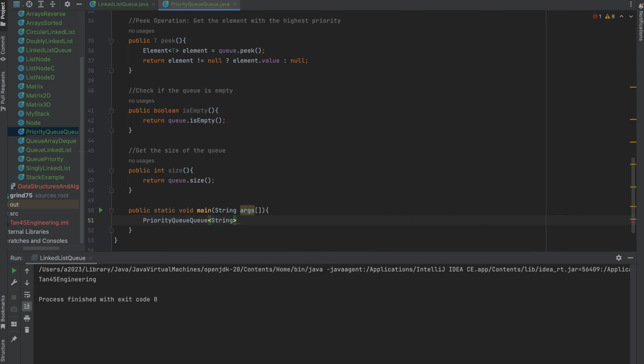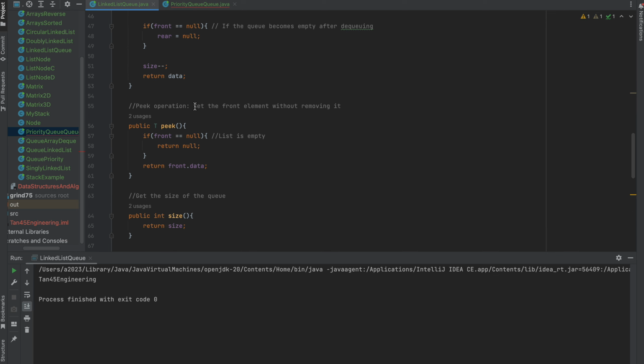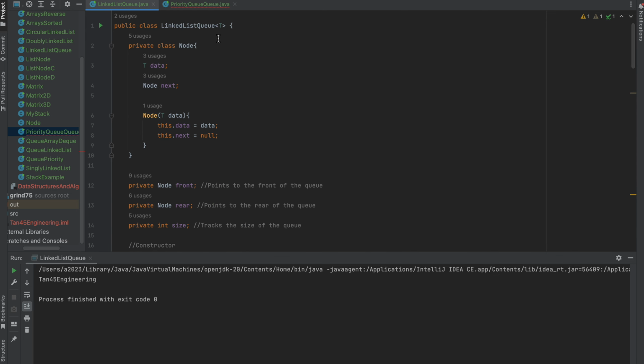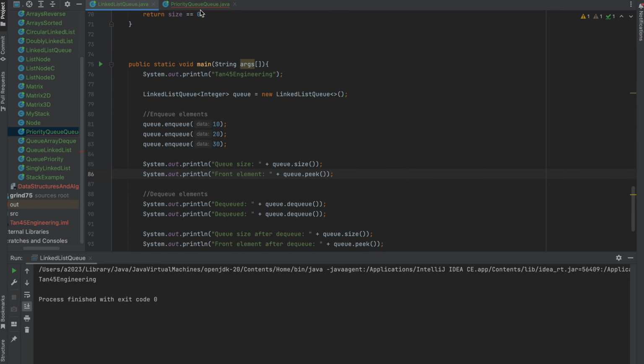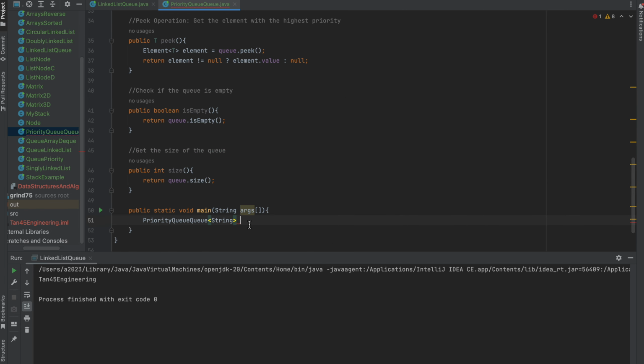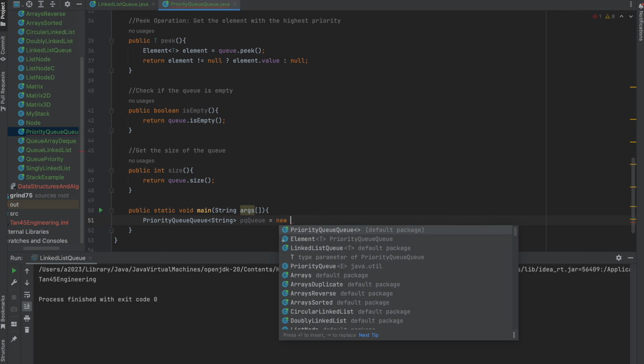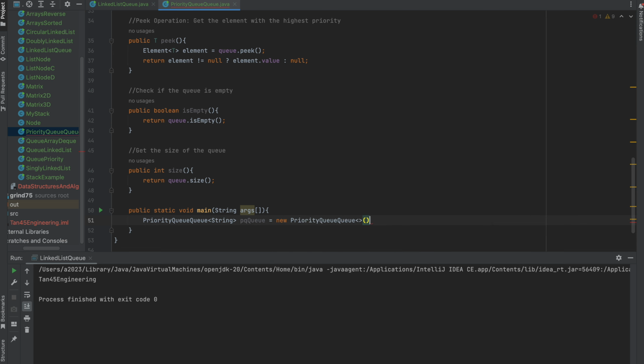Why string? Because we saw for linked list also that we built it with the generic type, and we already tested with the integer values. For priority queue, let's go with the string as well, so that you can actually replace this with integer also, but just for the fun of it, let's check for the string one. Priority queue is equal to new priority queue.